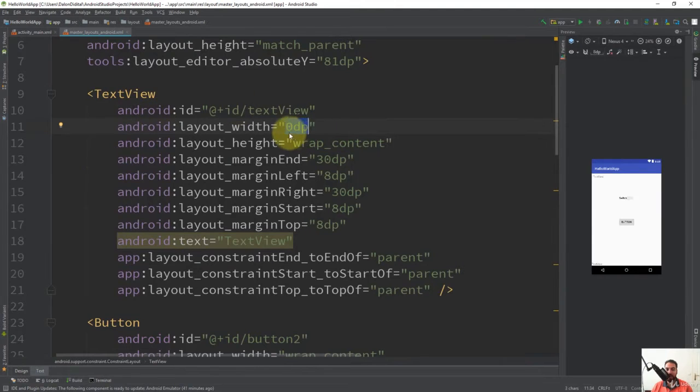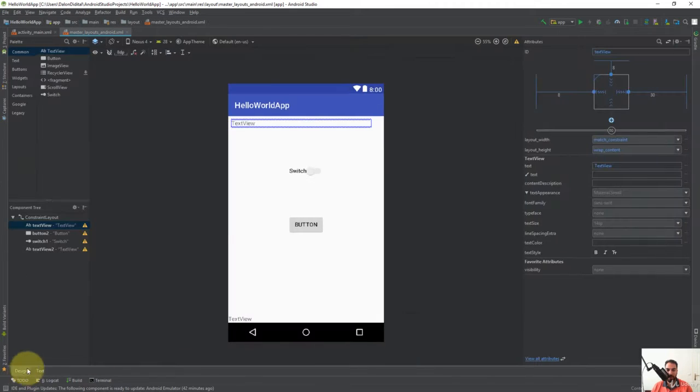So it put the value 0 dp for the layout width here, because it is not going to be a hard-coded value, it is going to match the constraint. So here we have the layout height wrap content. We have the margin end 30 dp. So margin end means the value that we specified for this space from the right edge of the text view to the right edge of the layout, this is 30, so this is called the margin end.